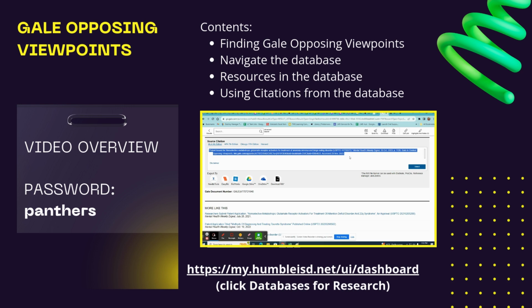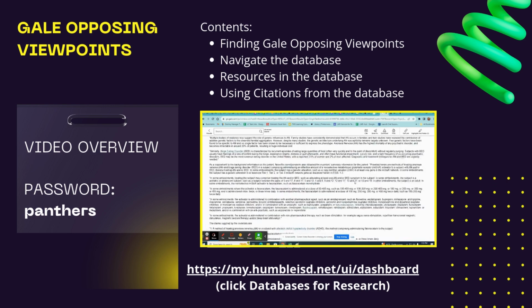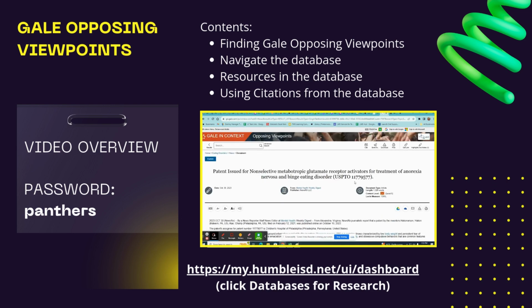This is a quick way to do correct citations without having to teach them how to use a citation generator or how to create citations, which is way more advanced than where we need to be going with middle school. So that is an introduction to Gale in Context, Opposing Viewpoints. And this is a really good resource to use when you're teaching argumentative text, and the kids need to do some research for that. If you have any questions, please be sure to come see me in the library.